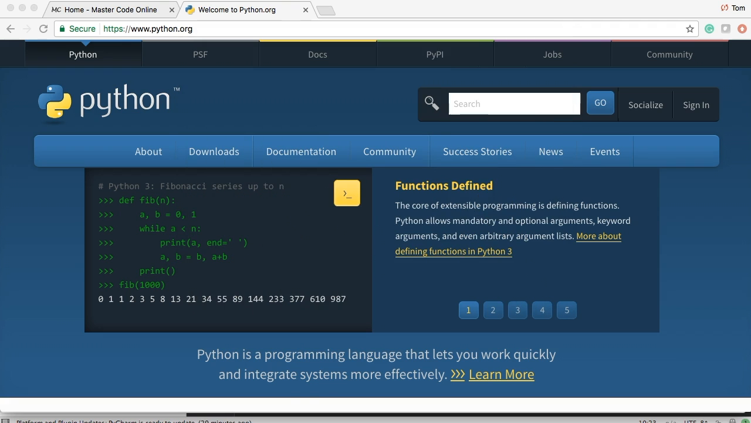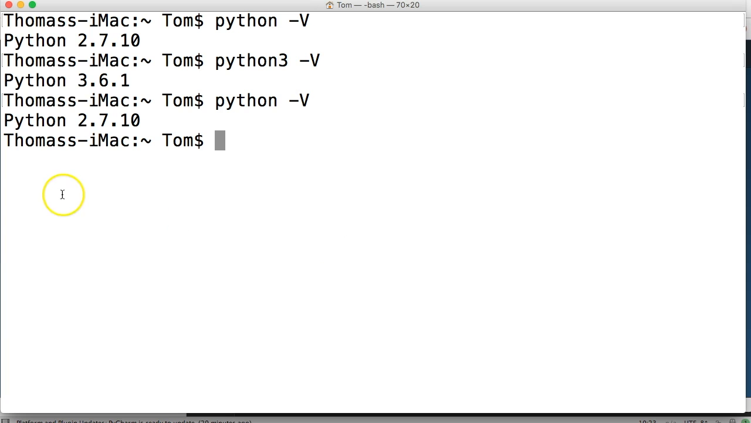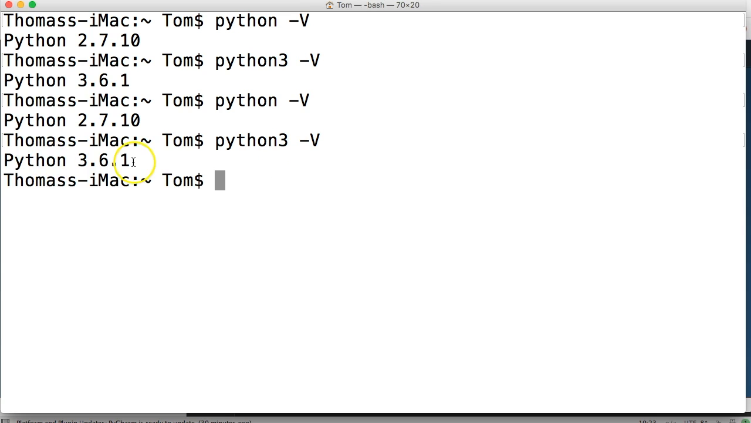Let's go back to our terminal and make sure you have it. So once again, do python -V. You should see either Python 2 or Python 3.6. We're looking for Python 3.6, or python3 -V. And there we go, Python 3.6.1. Now we can move on. I'm going to clear my screen with Command-K.